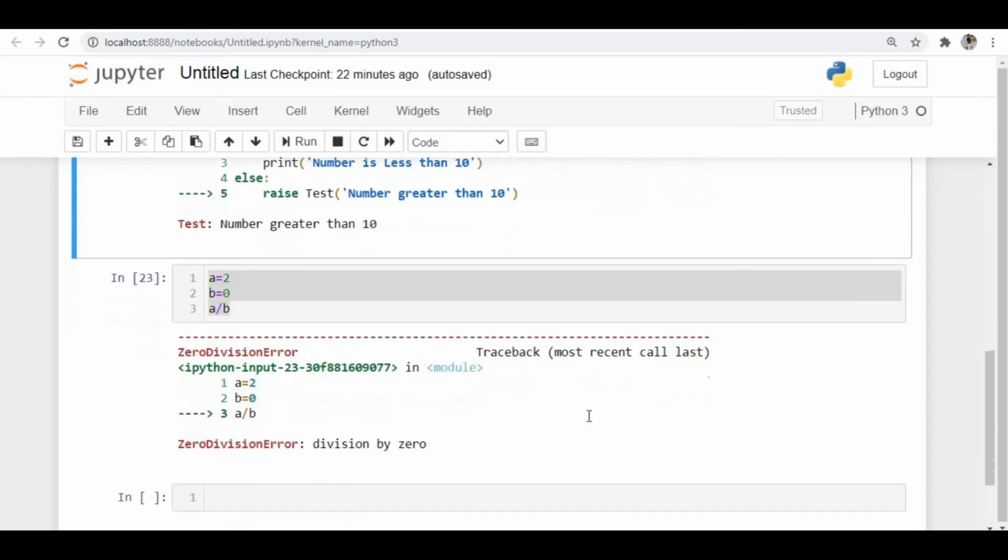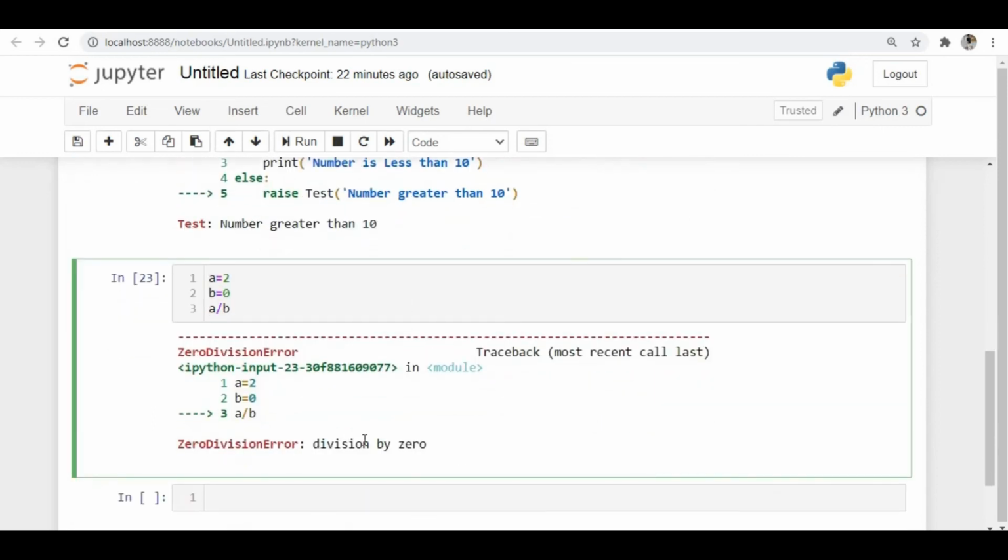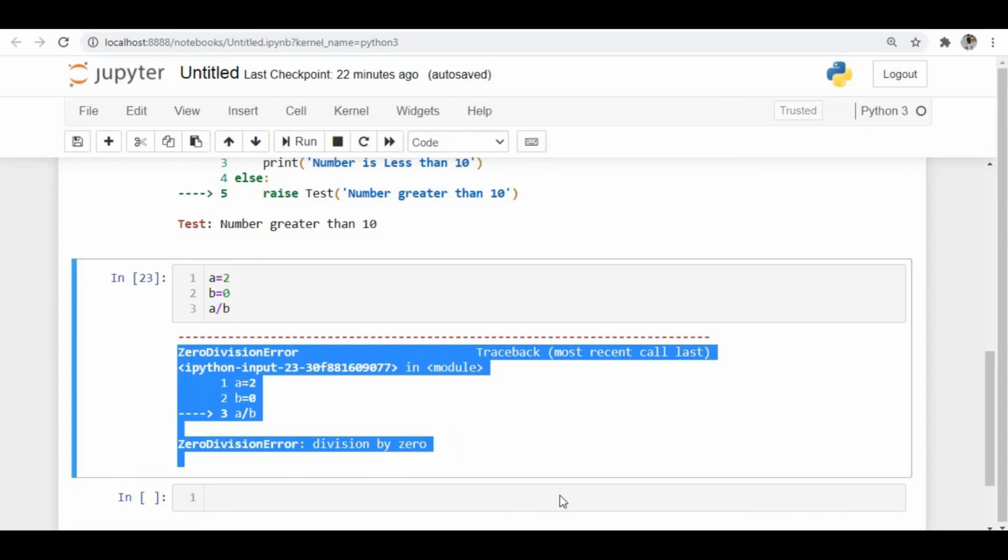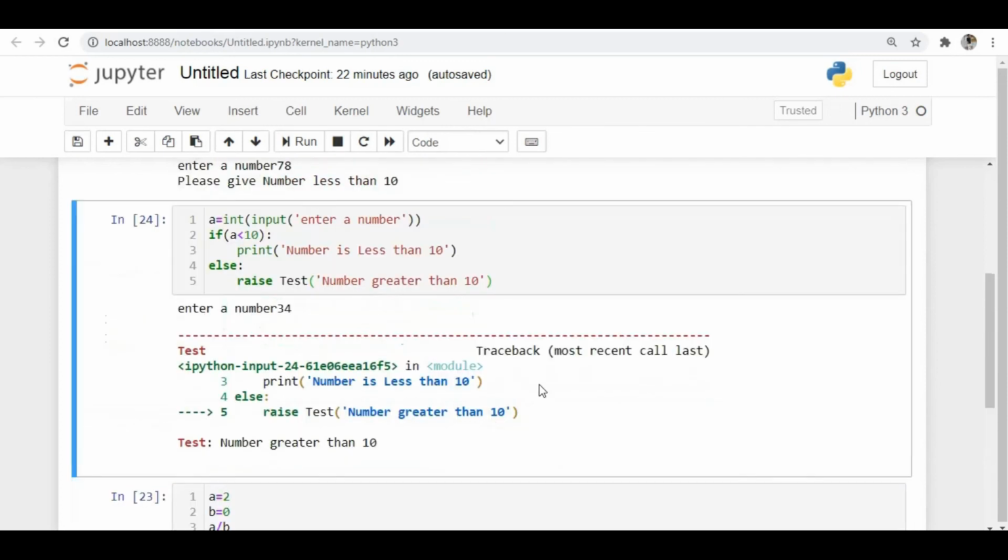That's how internally they have written the code for an exception. Even if you want to create your own exceptions for every line of code, you can do that by using this raise keyword.